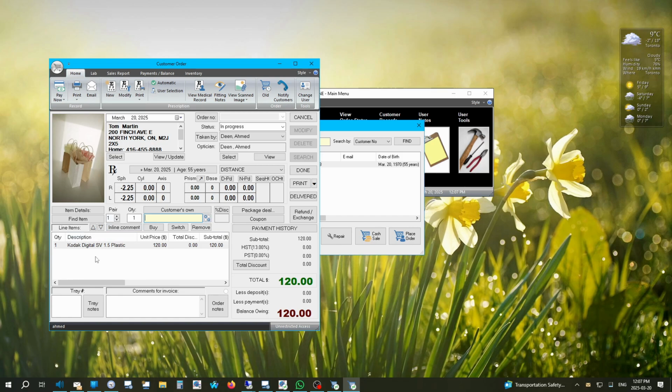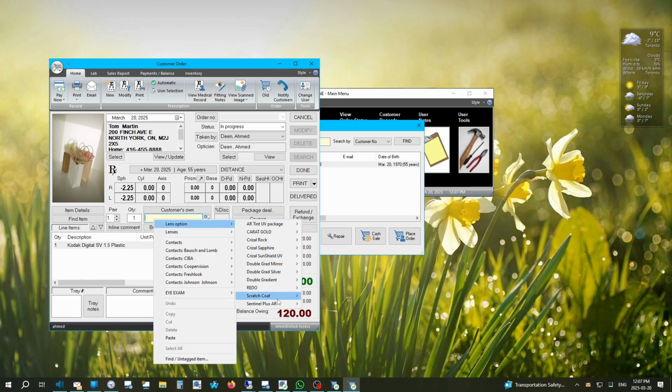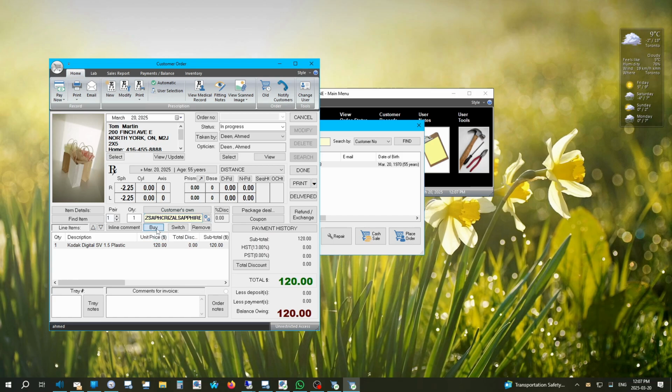So next, what we're going to do is, if we want any options, we can again right click. Here are lens options. So let's suppose we wanted this Crizal Sapphire. Okay. And let's go ahead and scan our frame. Now, if you have a barcode scanner, you can simply take your barcode scanner and scan the label. And there you have it.